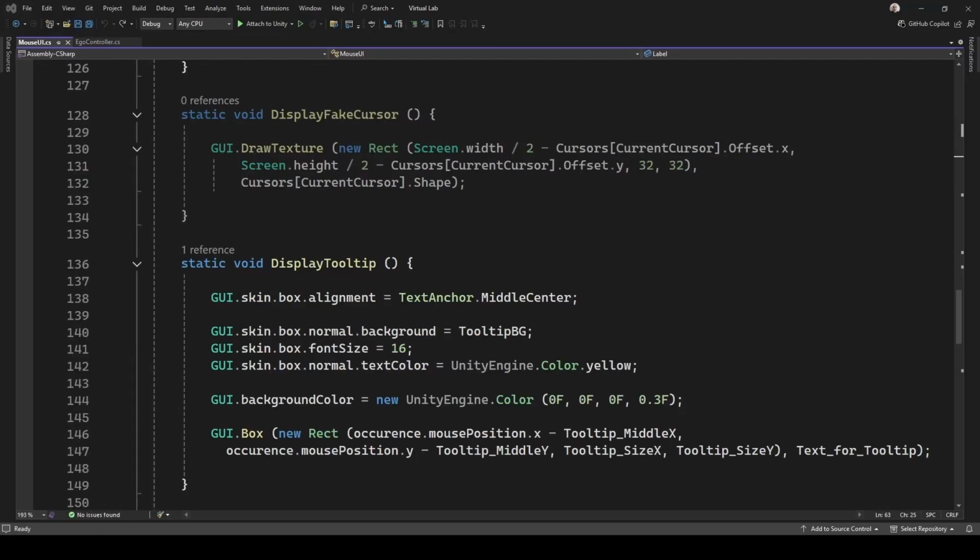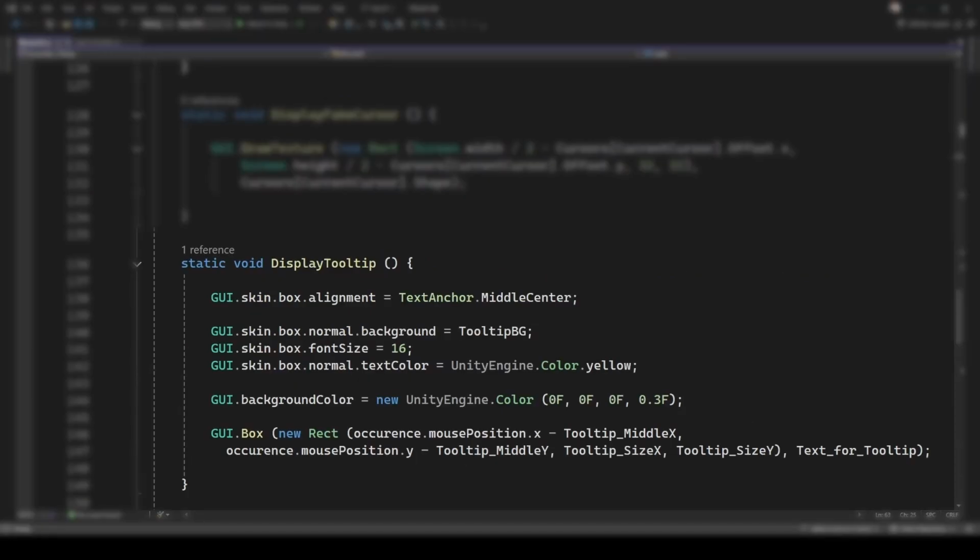As for the display tooltip function itself, it is another static function which creates a rectangular tooltip with a text in yellow fonts of size 16 and middle center anchoring, as well as a semi-transparent background. For the values of tooltip middle x, tooltip middle y, size x and size y that we used in the start function, the created tooltip is placed 50 pixels above the current cursor position, having a horizontal size of 240 pixels and a center alignment with respect to the cursor.